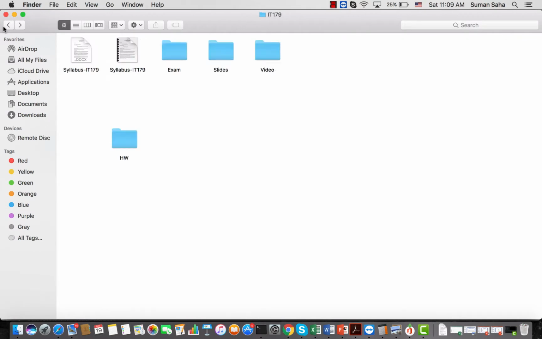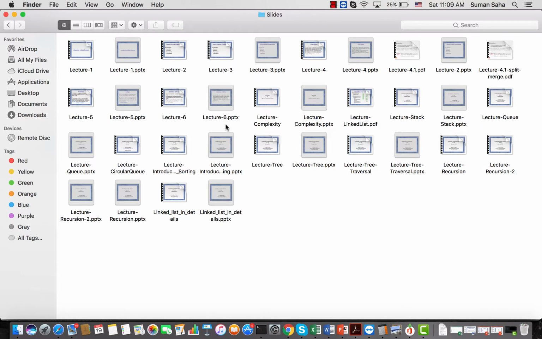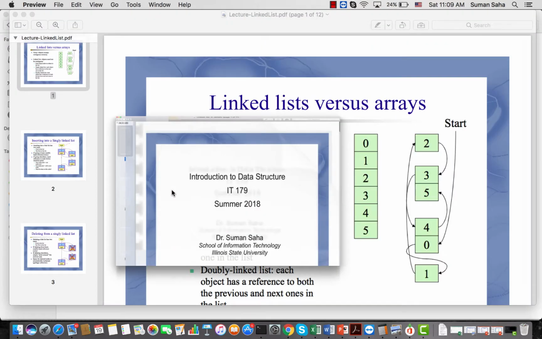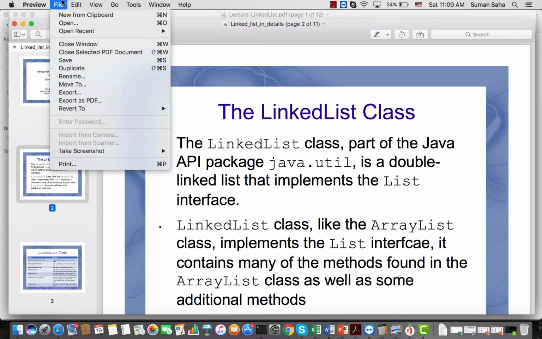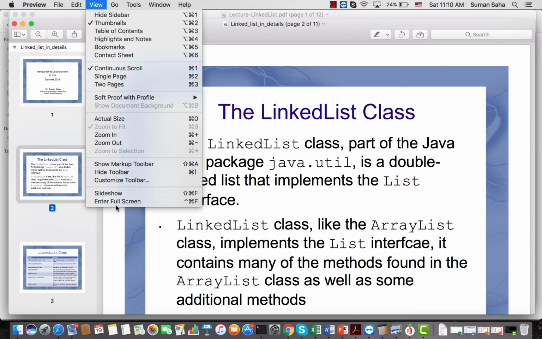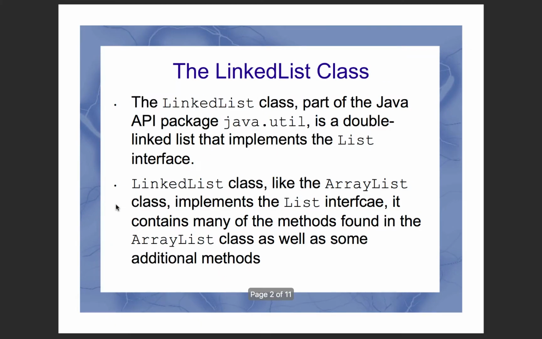Now let's talk about double linked list, single linked list, some linked list details. So this one is a linked list. Before going to implementation, let's introduce some methods in the linked list. So in your Java library, similar to the ArrayList in java.util, you have a LinkedList class. That LinkedList class can be used to create a linked list in your programs.